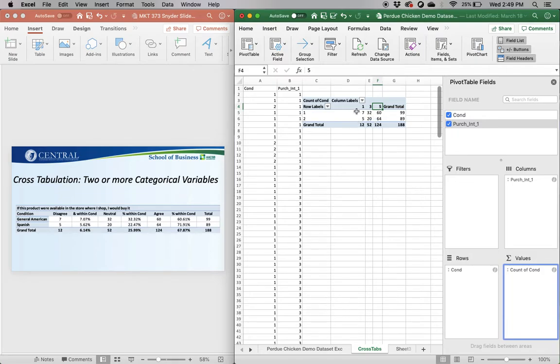count by condition. For those in the General American condition, 7 were in one of those disagree categories, 32 were neutral, 60 were in the agree categories. For those in the Spanish condition, the numbers were 5, 20, and 64. If we look over at our table in the PowerPoint slides, you will see that yes, we do have that as well.